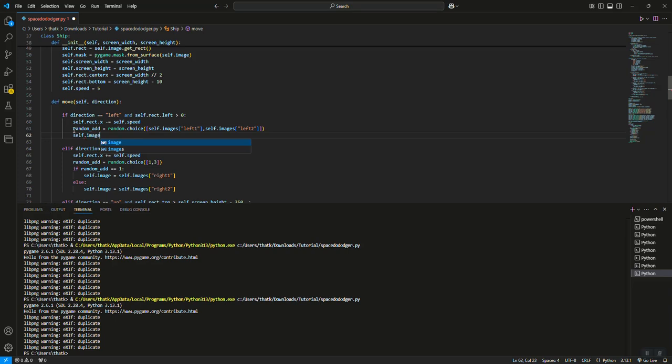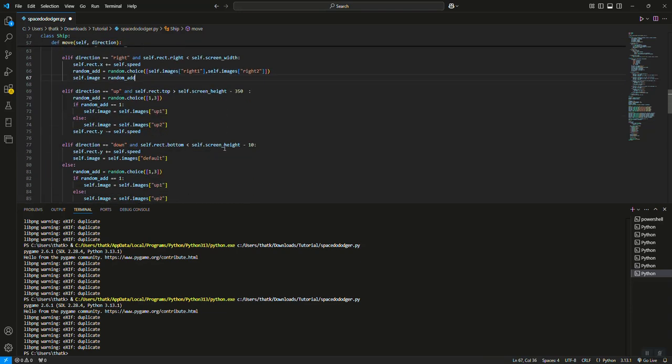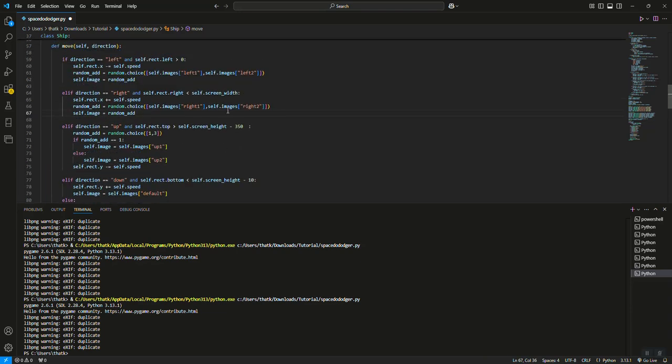dot image equals random add. And then I do that for each of the other of these guys. Replace the 1 with this code, replace the 2 with this, or the 3 with this code, and then I do this right here. And we're going to do that real quick for these last couple here.